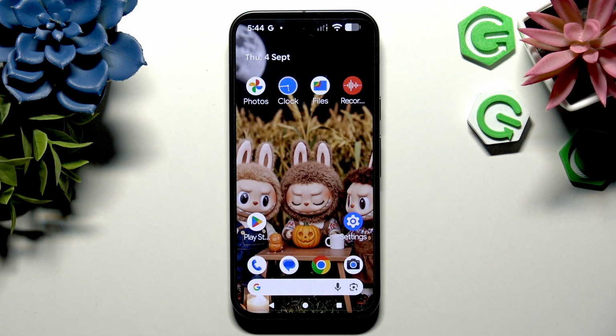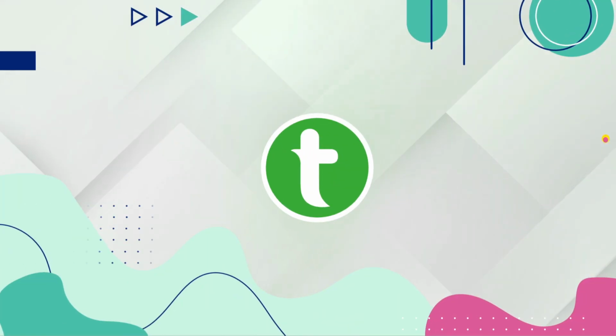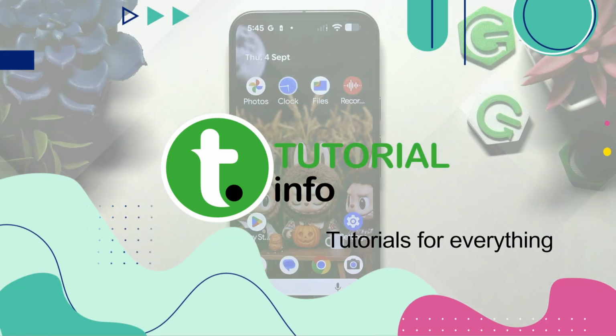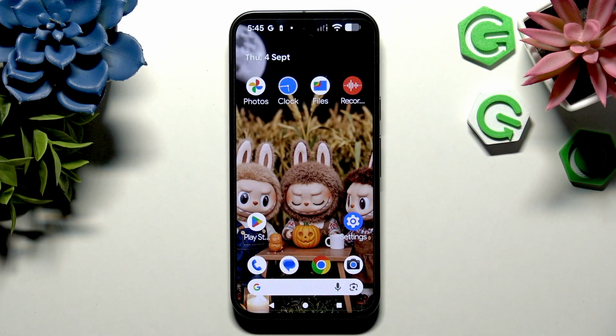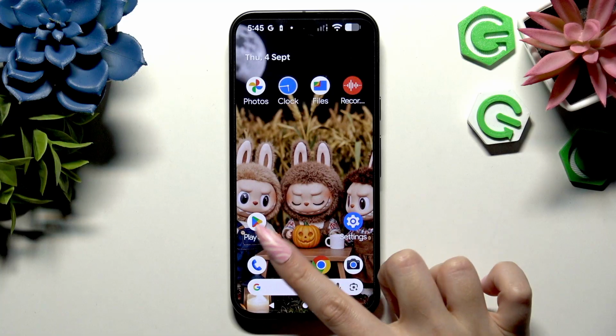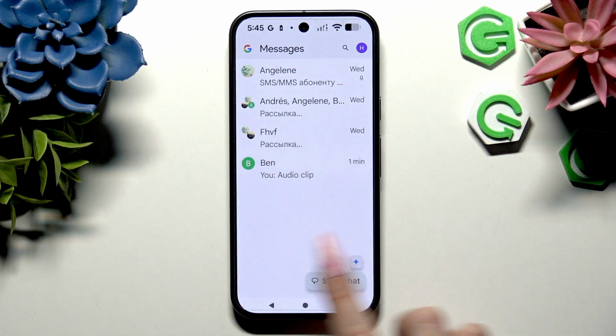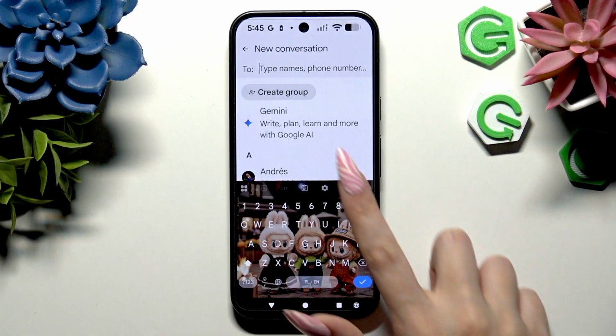In front of me is Google Pixel 10 and today I would like to show you how you can add audio or a video file to a text message. Begin by launching the Messages app and selecting or creating a chat.